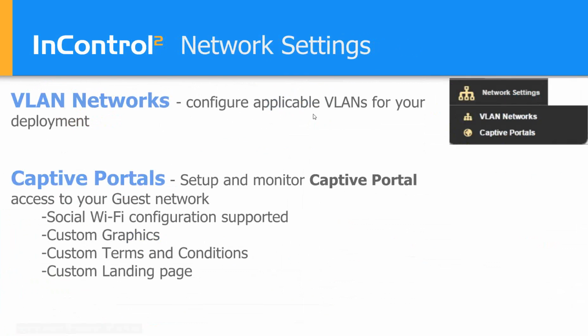Relatively new to InControl 2 is the ability to set up and deploy VLANs to your deployment, which does definitely come into play now with our captive portal deployment, where you can go ahead and set up your VLANs for your network, push it down en masse as well. And of course, with captive portals, the way we operate now is you go ahead and you build your captive portal, associate it to a VLAN, and then go ahead and push that thing out.